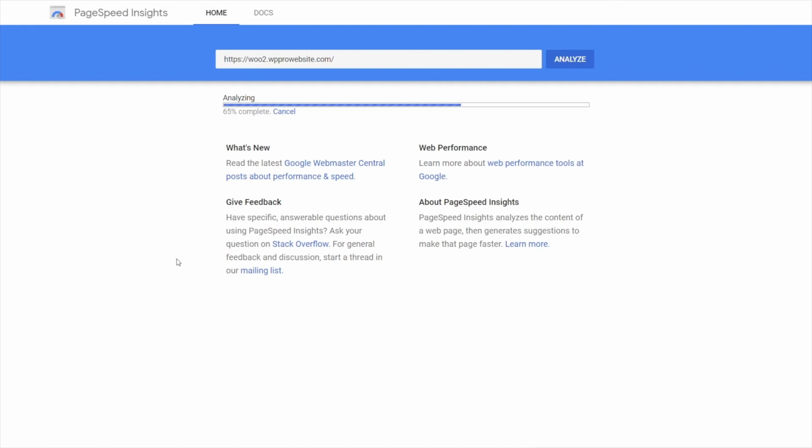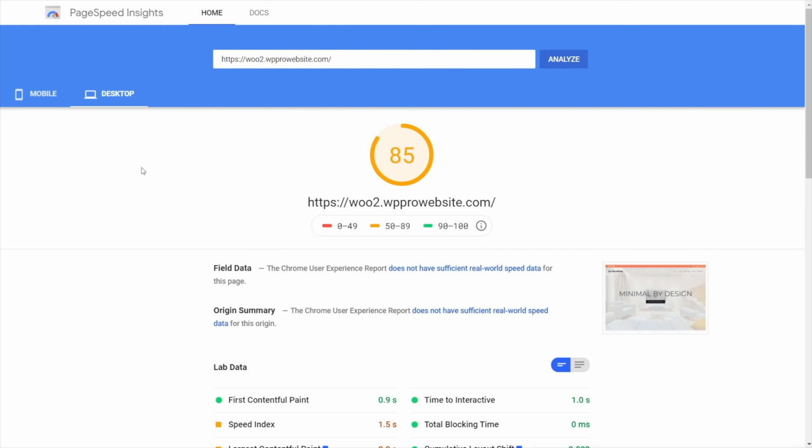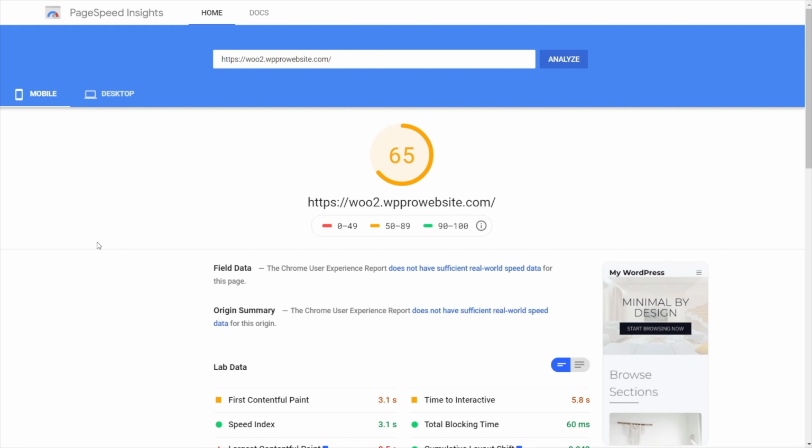But the real message that I need to get across when it comes to using something like SG Optimizer or WP Rocket is that it is a case of testing each of the different options out. It takes a little bit of time, but it really can pay dividends. So you can see we've already jumped up a few points using the SG Optimizer. We jump to desktop, and again, we've jumped up a few points there. I think with a little bit of time and effort testing all these different settings out, you could boost this even further. There are different things that we can do.